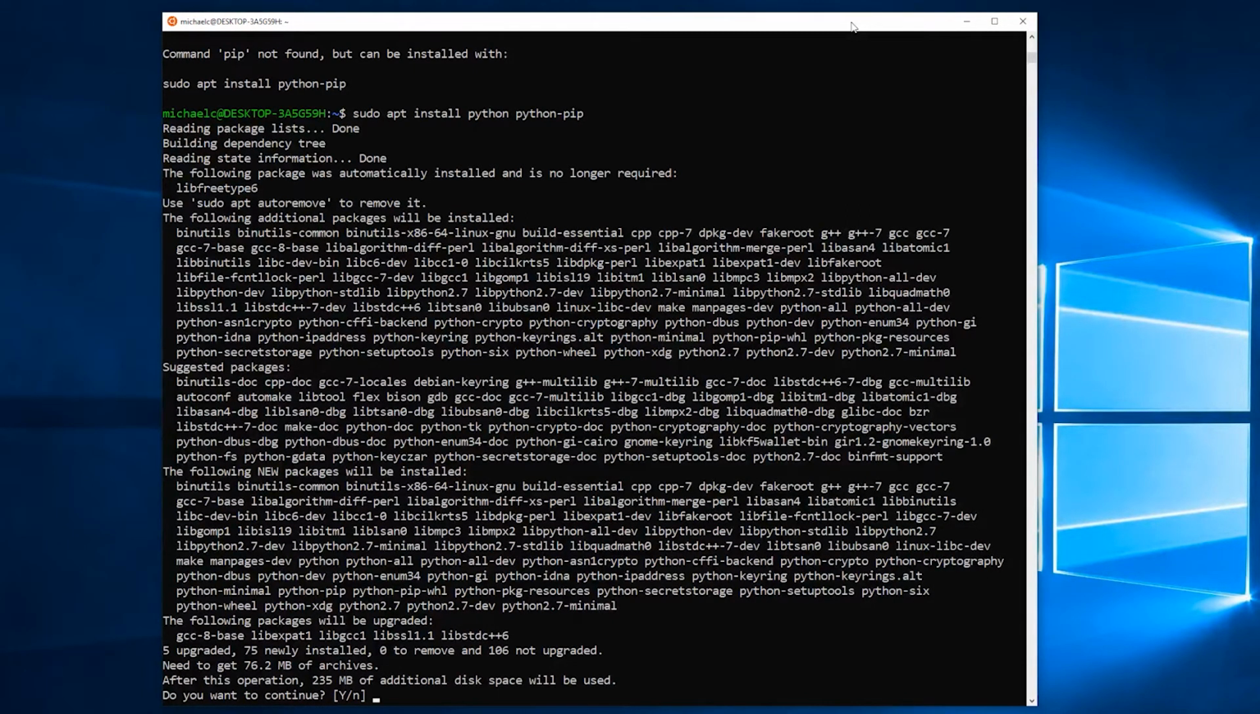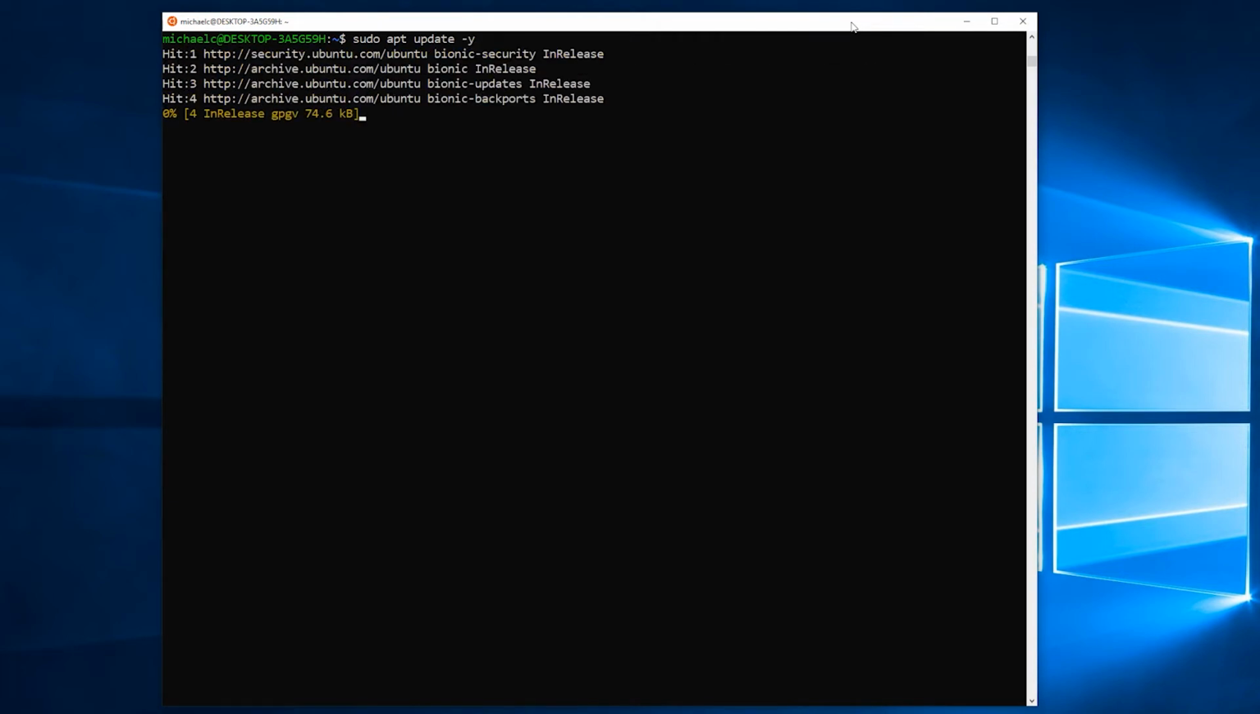Now, if you come across a situation where you do not get this list and you get nothing, what you will need to run first is sudo apt update -y. And that will go out and fetch all of the metadata around the available packages for your version of Ubuntu. You'll need to do that first. That may take a little while.